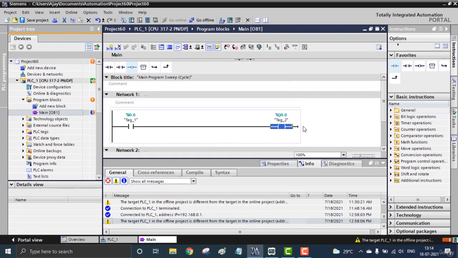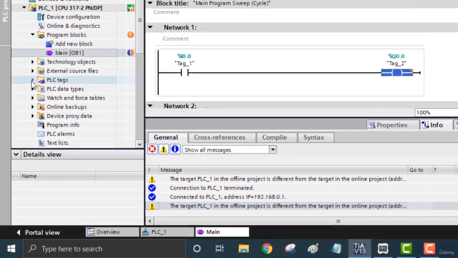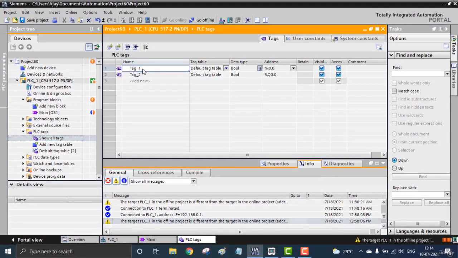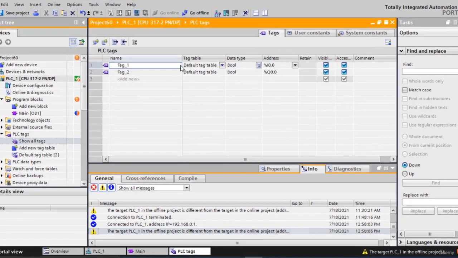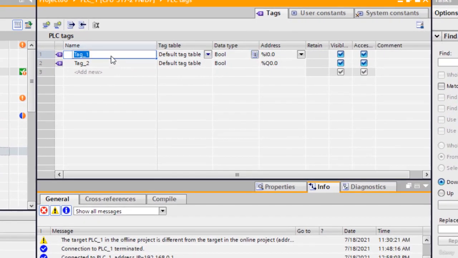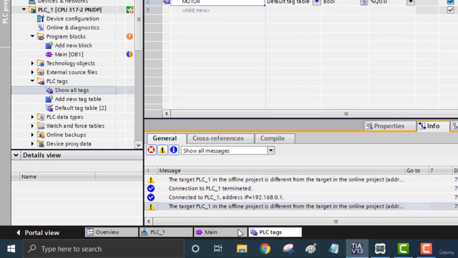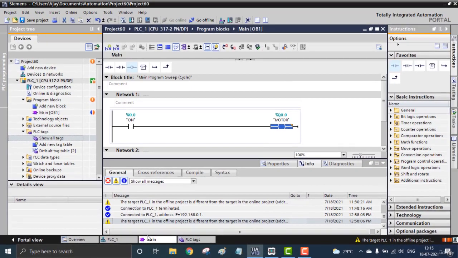If you want to change the tags or tag names, you can go to the PLC tags right here and show all tags, and you can see the types of tags. You can change the name. If it is the Boolean input I0.0, it's a switch, or the on switch. I type it as on, and this could be an output or a motor. So this is the on button, and the Q0.0 is a motor. And you can actually switch to the main block right here. When you open a tag, that tab will be placed right here. So that is renamed as on and the motor.